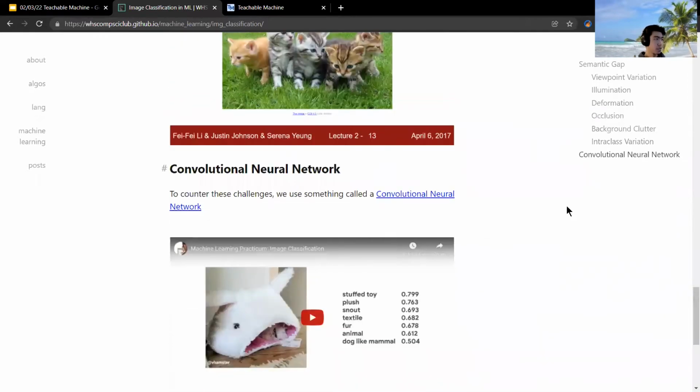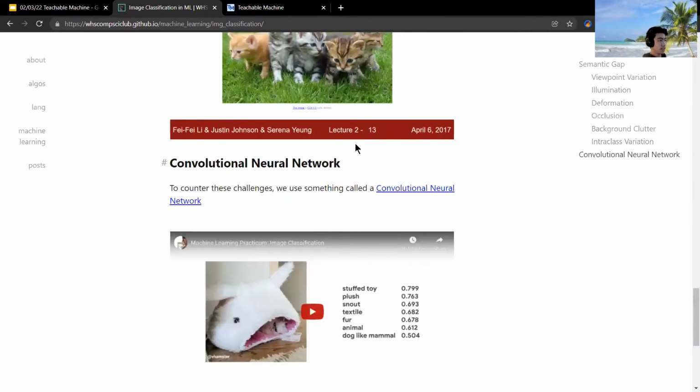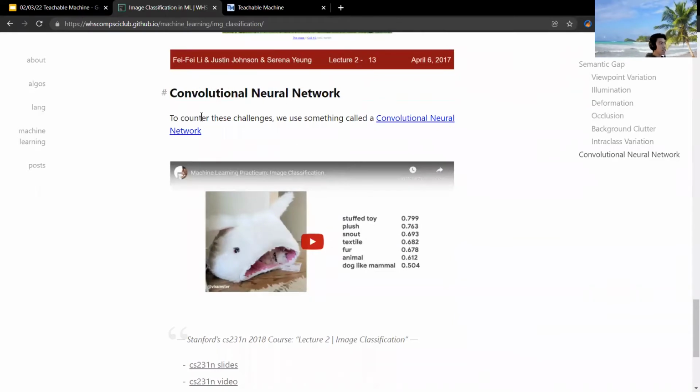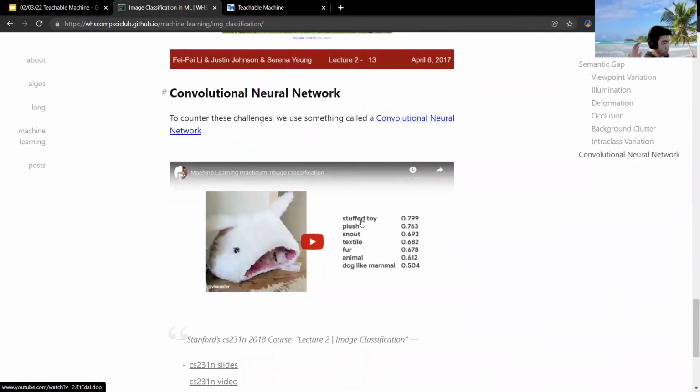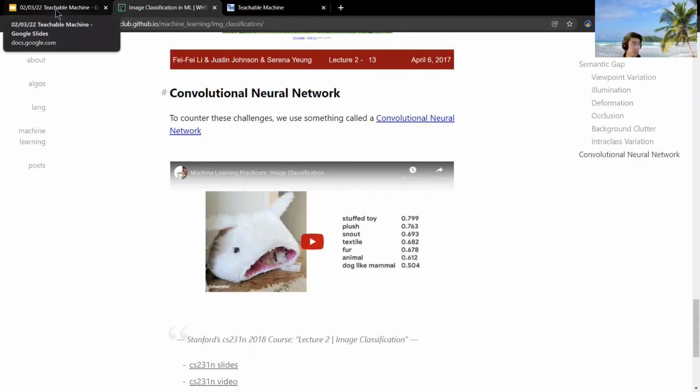So we went over all of that last time, and to counter those challenges, we use a convolutional neural network, which I'm pretty sure we watched a video on, and it shows how the computer looks at the image more like a human does. It has more filters and more layers, and by stacking those layers, it's able to detect what the actual image should be. And that's pretty much it for the review.